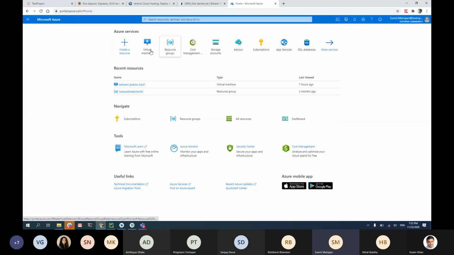So the last time we created a resource, we created a virtual machine, we created a resource group, we created a storage account for the Jenkins server to run. But this time we don't have to do any of it, right? We don't even have to SSH and go inside and get the Jenkins key for the admin, right?